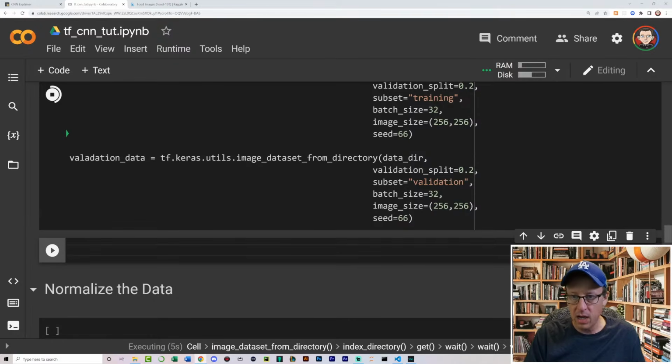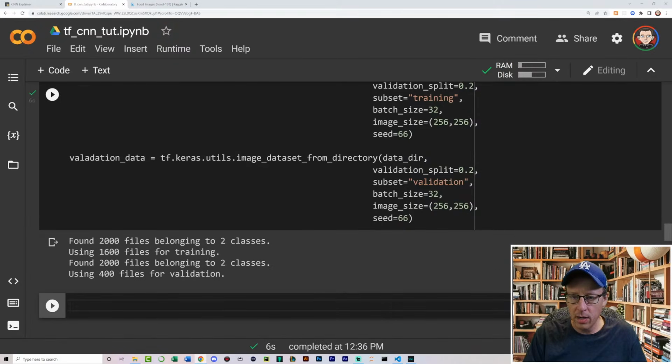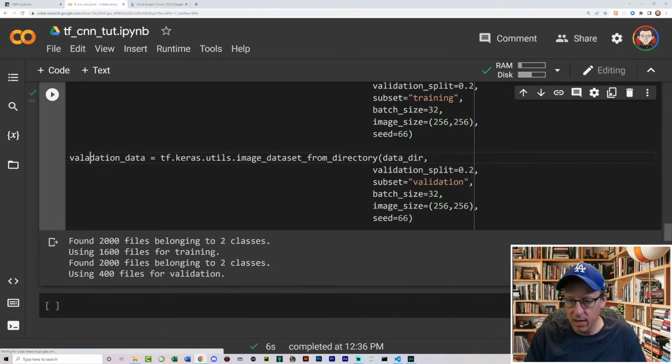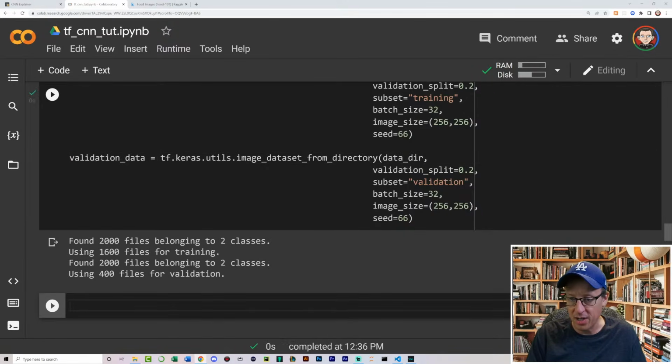And it's going to give me information on, oh, I spelled validation wrong. I cannot let that go. All right, validation. So we're going to have 2,000 total files. I have 1,000 pictures of pizza and 1,000 pictures of hot dogs. Two classes. The classes are hot dogs or pizza. That's why we have two classes. I'm going to have 1,600 files for training and 400 files for validation.